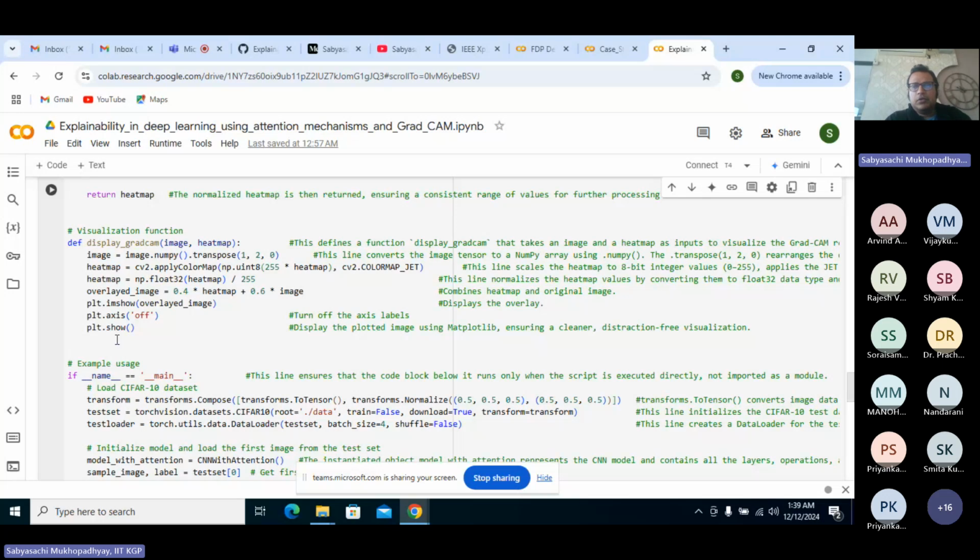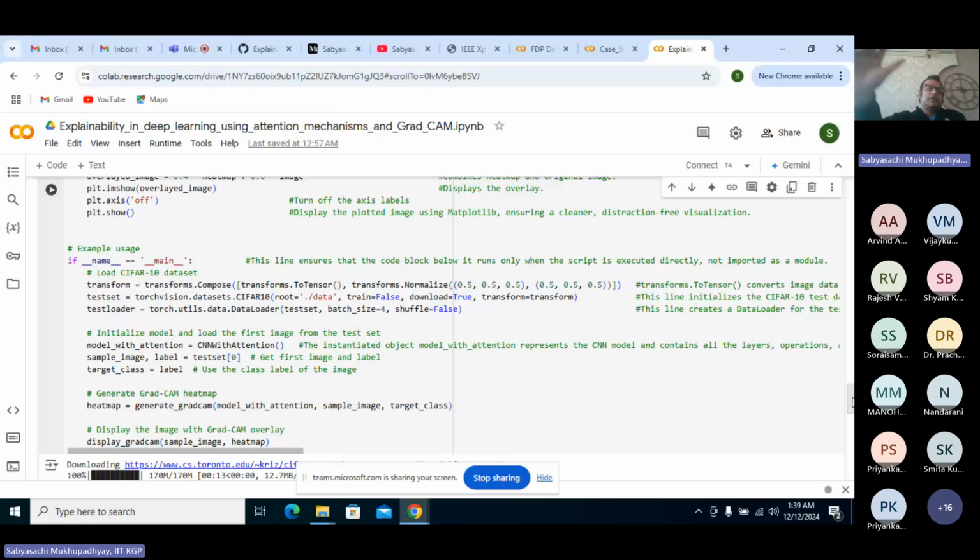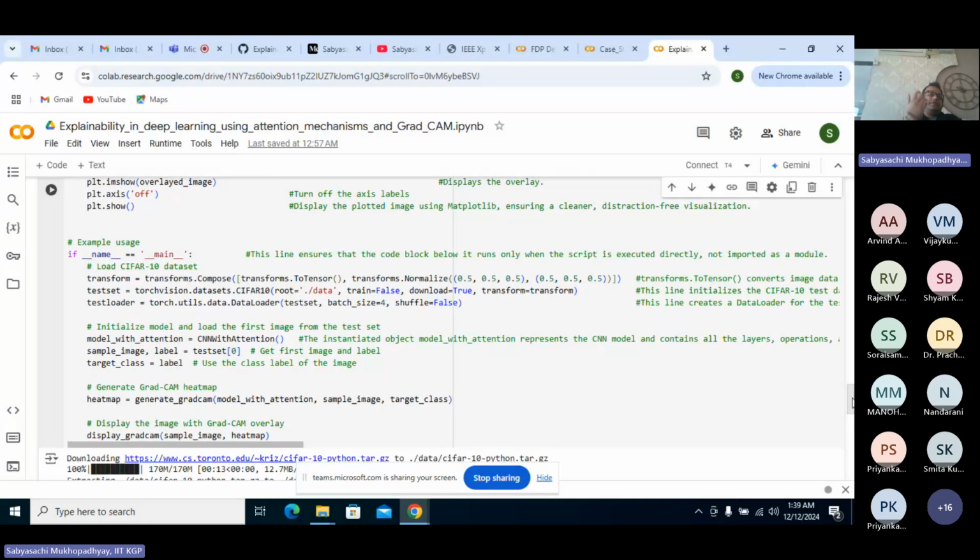And then we will execute the last part. That line, if __name__ == '__main__', ensures the code block below runs only when the script is executed directly, and not when imported as a module. That's why we are doing if __name__ equals main. Now let us load this CIFAR-10 dataset. Here is how we're doing it: transforms.Compose with ToTensor and Normalize(0.5, 0.5).